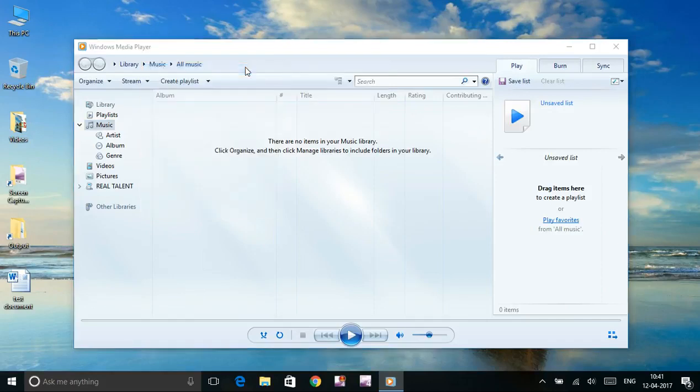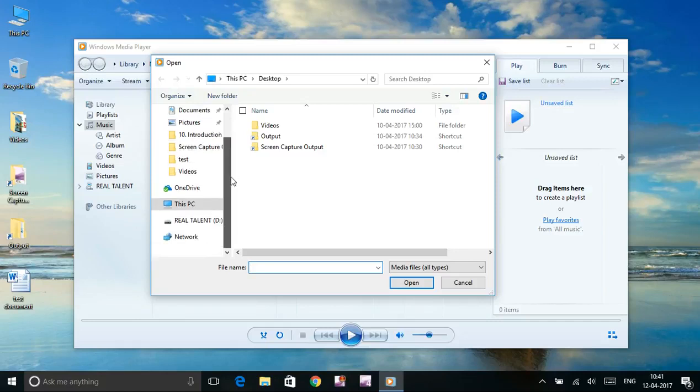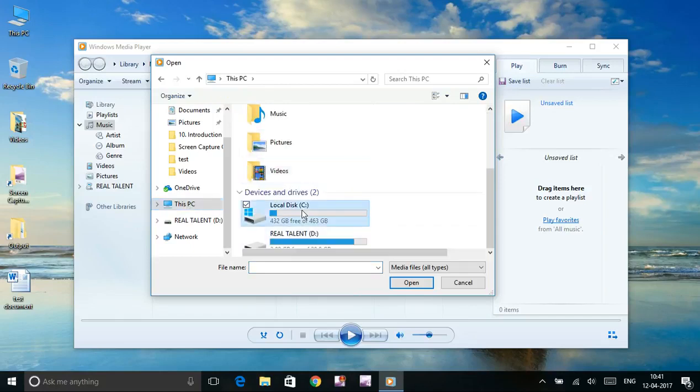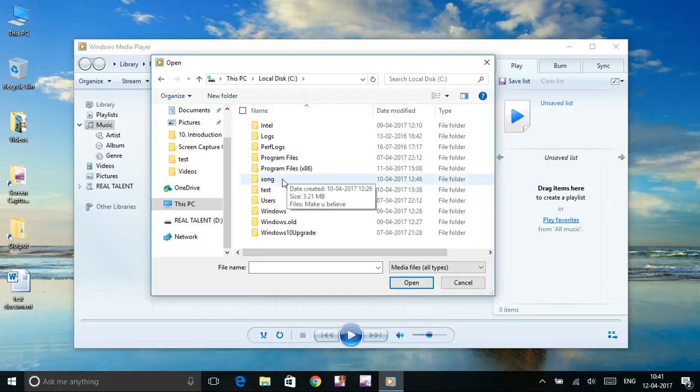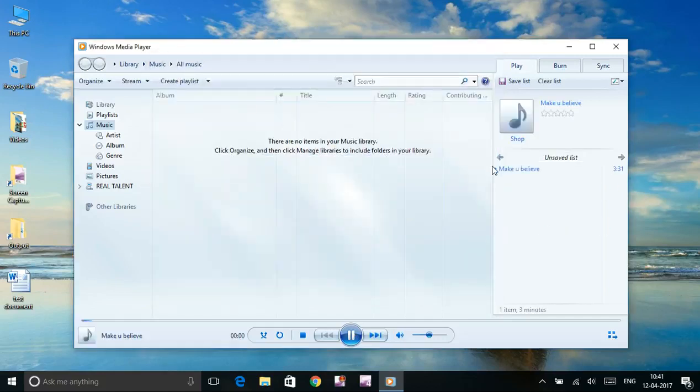So file, open. Now as we have seen, the Windows Explorer window opens up. This is a map of your computer, so you need to find the exact location of that file. So we'll go to This PC, then we'll go to C drive. There is a song folder, and this is the song which we would like to add and play. So we'll double click. We notice that the song is added here and the song starts playing here. So now we can pause, play, stop and listen to this particular music.